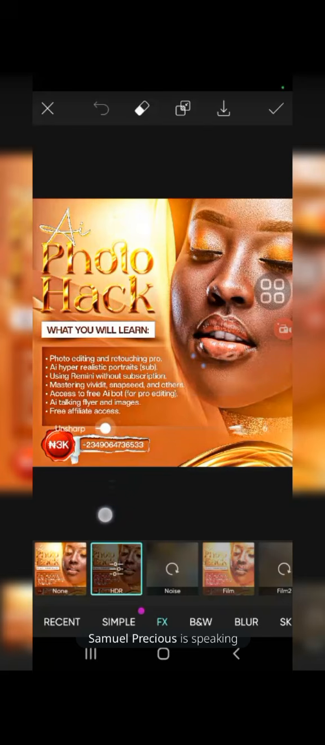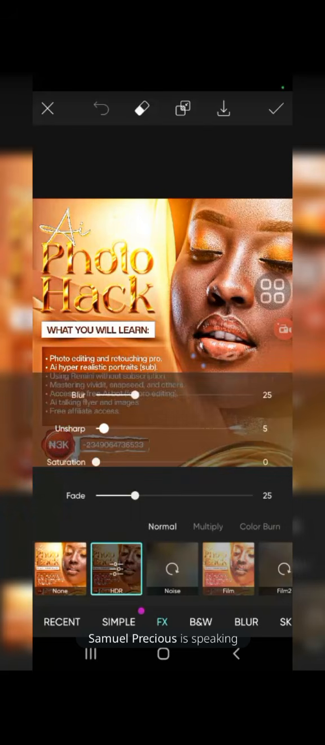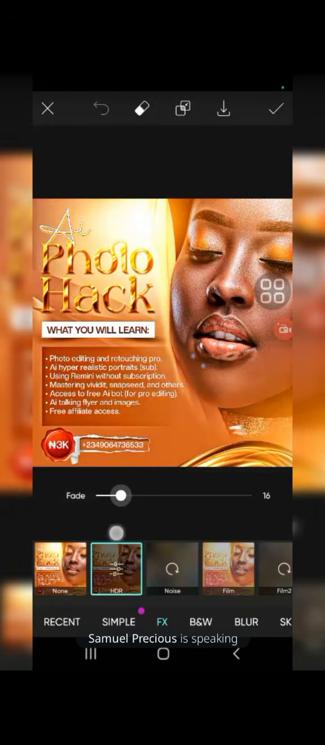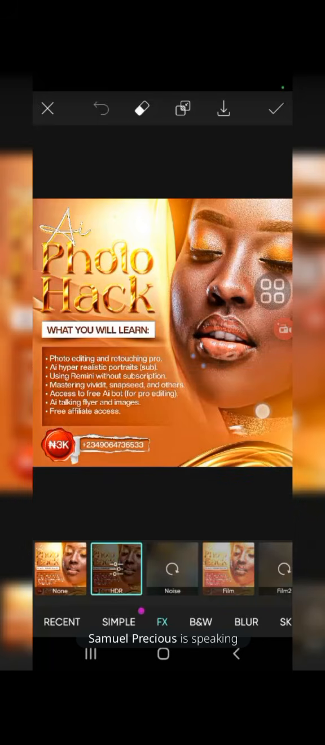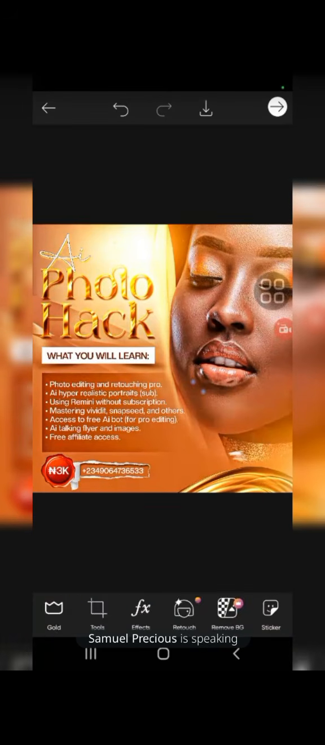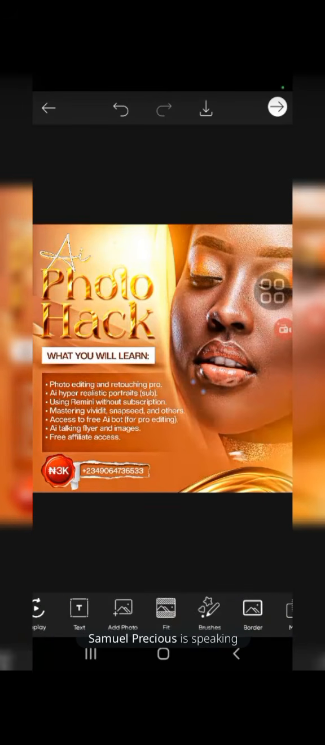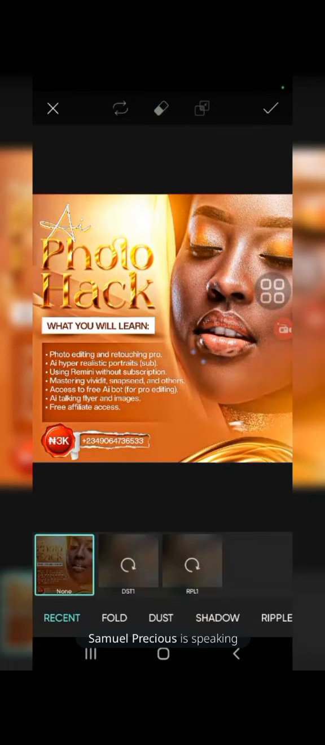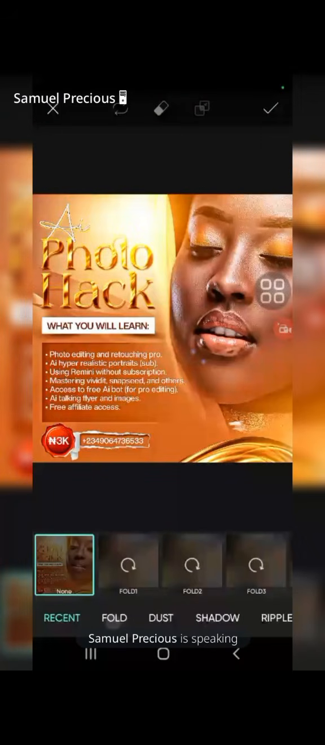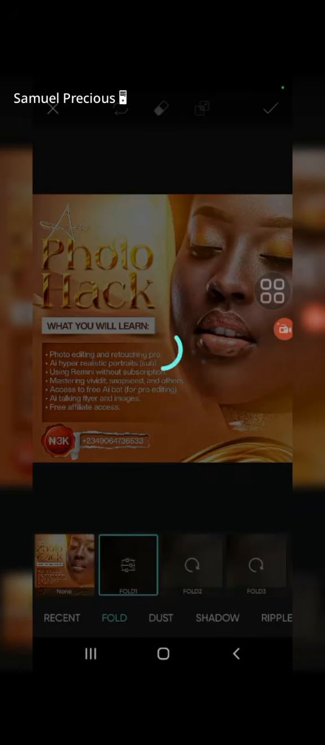Unsharp is that thing making it look dark. Reduce it. We don't need saturation here. It's colored already. Reduce the fade a bit and reduce the blur a bit. Nice, go 958. Let's see before and after. It's hardly visible. So you check it. It's good. So you come to mask. Then we have two major ones that I use. I use the fold and I use the dust. The fold one is what I use most times.